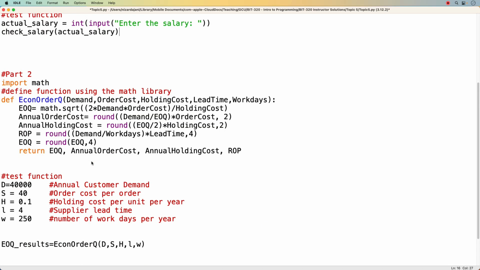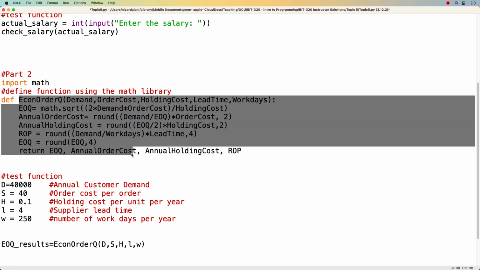Then we come down to part 2. First thing we have to do is import the math library, because we will be using one of the math methods, which is square root. Again, start by defining a comment, a very simple one: define function using the math library. You could make your comment as detailed as possible. The more, the better. The point is, a comment should explain everything that happens here so that I don't have to go through line by line and understand what this function is doing.